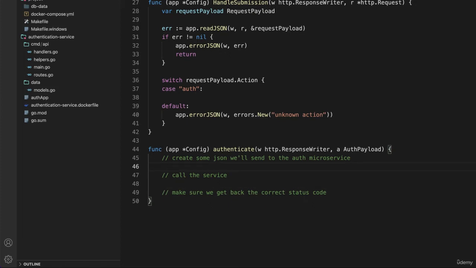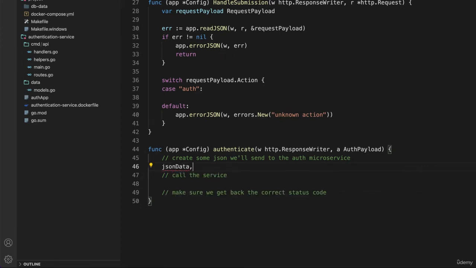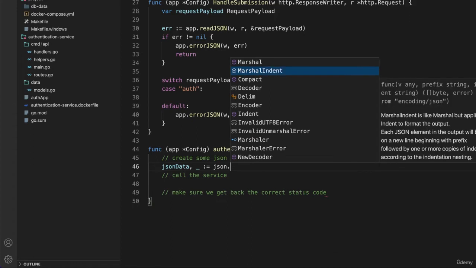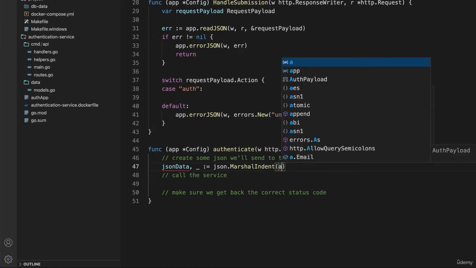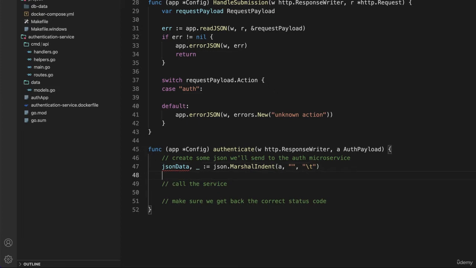Let's create some JSON. So jsonData is the variable name I'm going to use. I'll ignore the error. And that's assigned the value by calling json.MarshalIndent just to make it nice and readable. And I'm going to MarshalIndent my payload that I'm receiving right up here, the auth payload. And I'll have no prefix, and I'll put everything in with one tab. That'll make some nicely formatted JSON. Okay, so we have that.